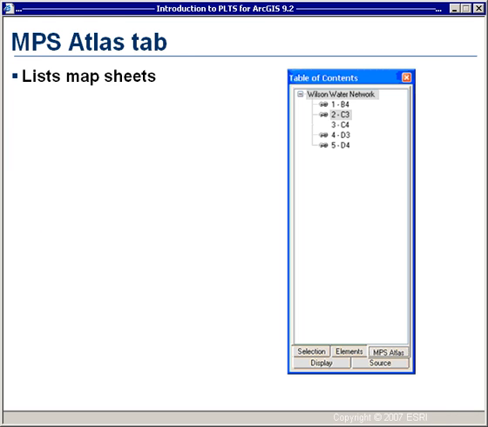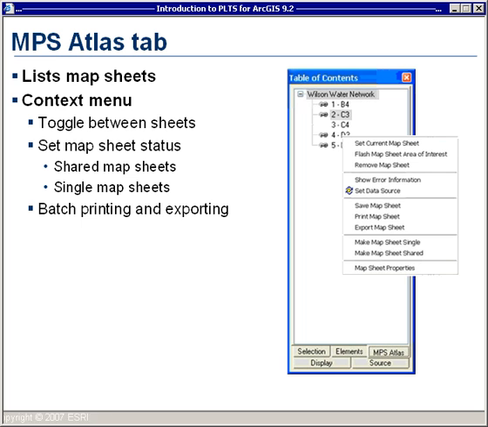MPS Atlas stores the map series and all the properties associated with it in your map document. Once you create a map series, it will be displayed in the MPS Atlas tab on the ArcMap table of contents. Using the context menu in the MPS Atlas tab, you have the ability to toggle between map sheets. You can also change the status of a map sheet from shared to single or back again.